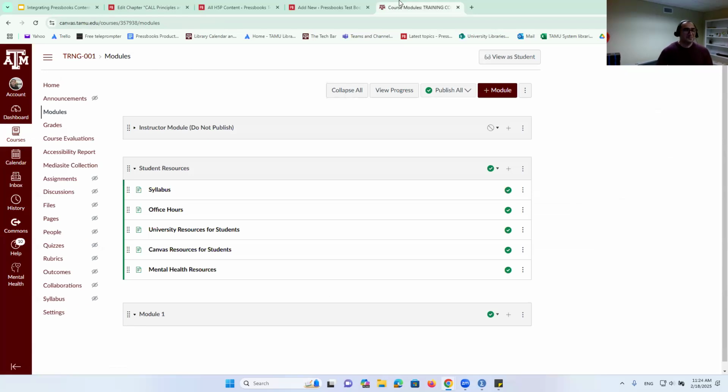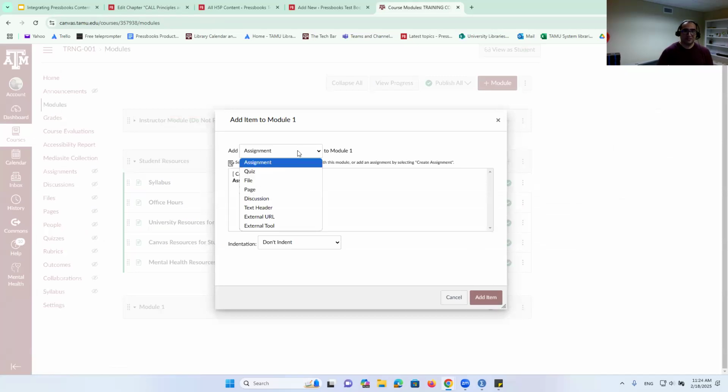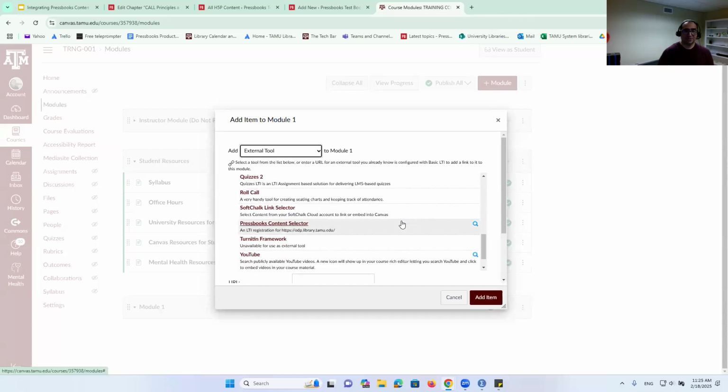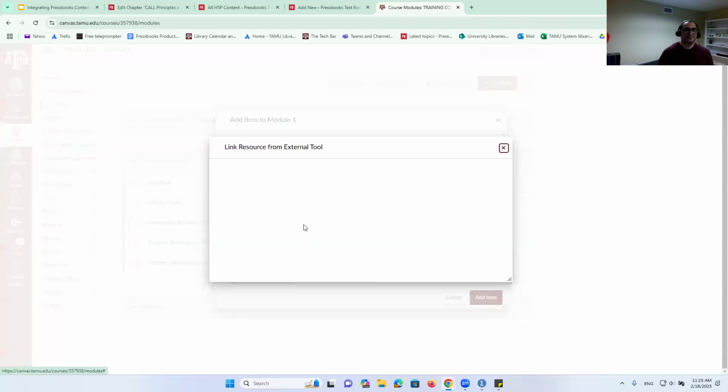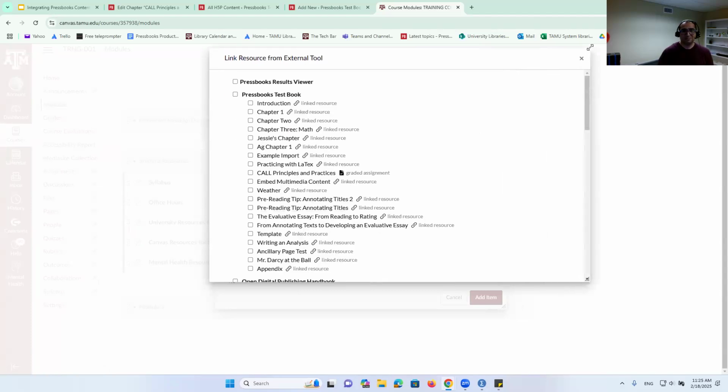So I'm in Canvas now. All I need to do is, let's say I would like to add this chapter plus the interactive elements in it to module 1. I will click the plus sign and go to external tool and scroll down to Pressbooks content selector. And this would show me the results for my Pressbooks book.